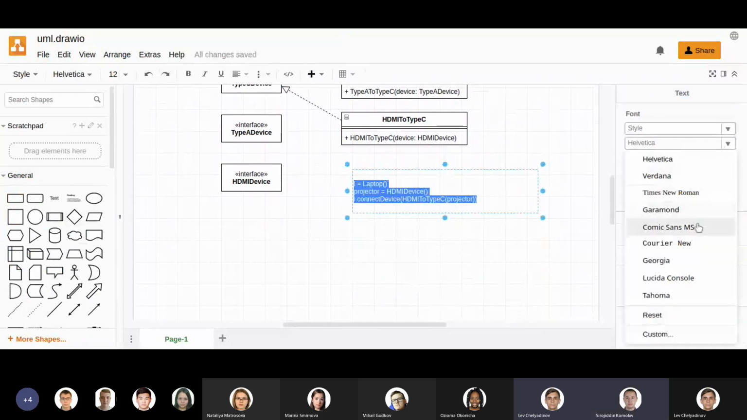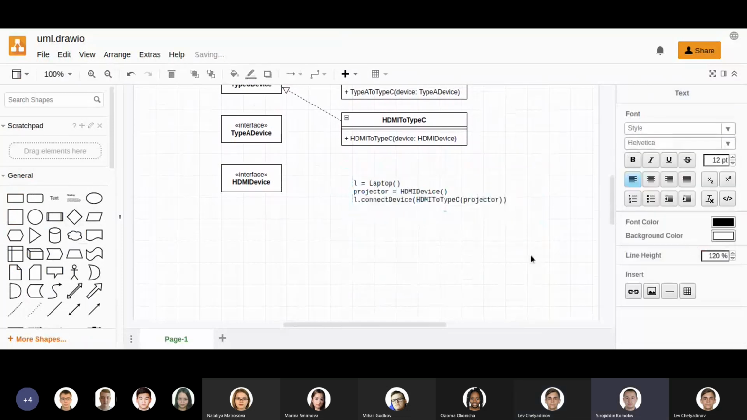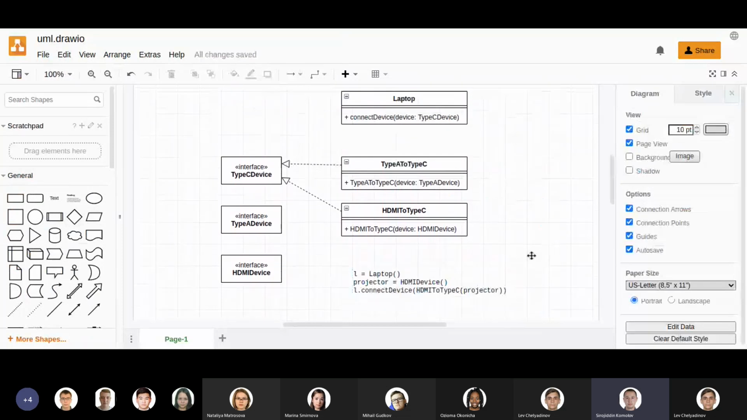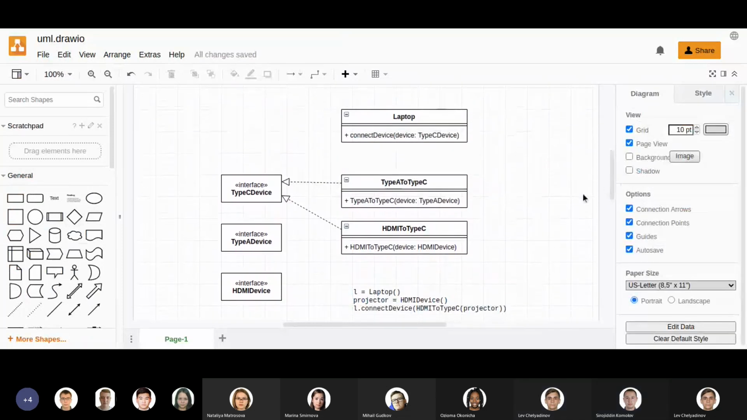So here, your client is laptop, right? Yeah. Okay, so your client is laptop, your interface is Type C device, and the adapters are Type A to Type C and HDMI to Type C.